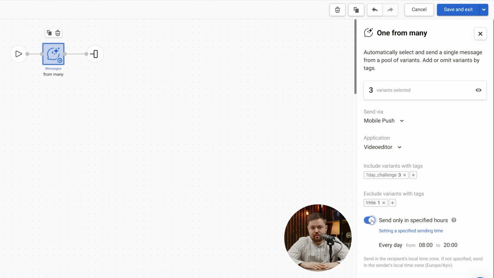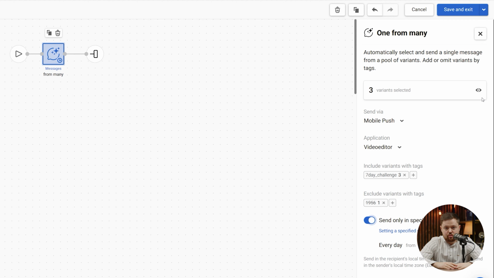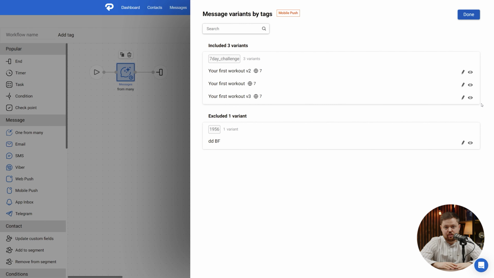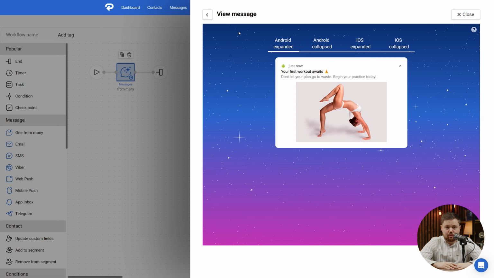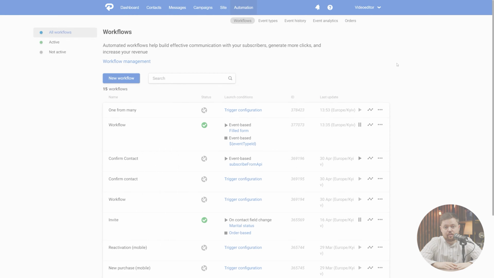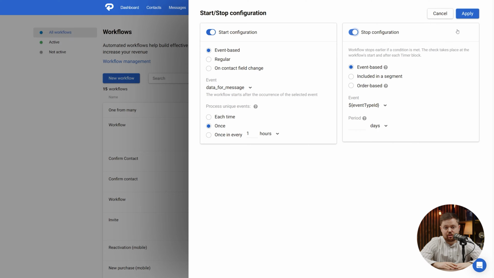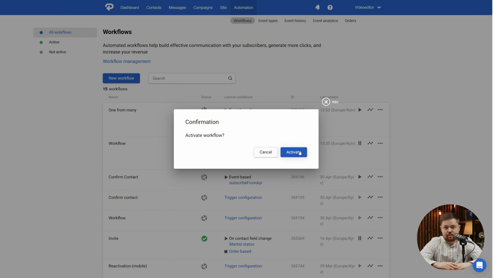Send only in specified hours. By default, daytime hours are set for all organizations from 8 a.m. to 8 p.m. to avoid bothering contacts with messages at the unsuitable time and postponing the campaign until the allowed period. To quickly preview or edit the messages included in the block, click the preview icon in the field with the number of options filtered by tags. Configure the launching workflow conditions and activate it.